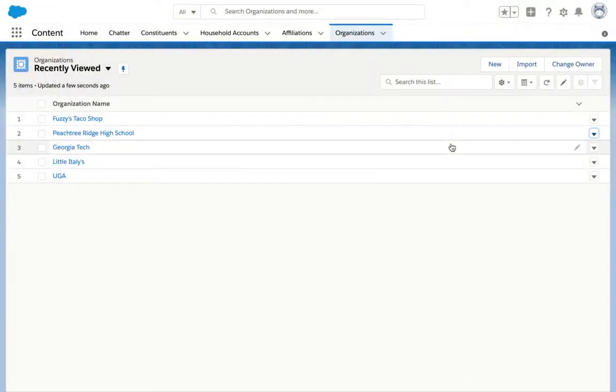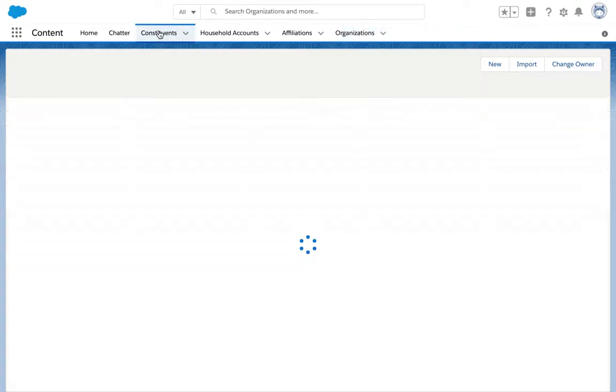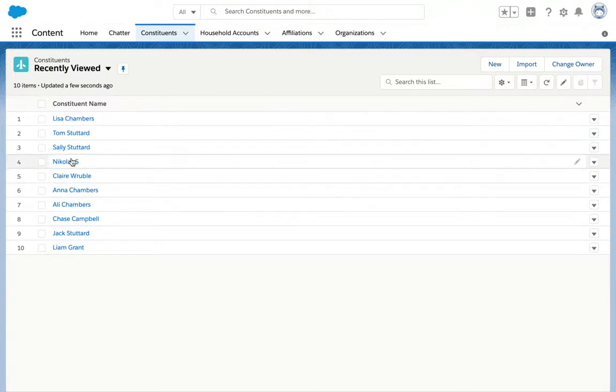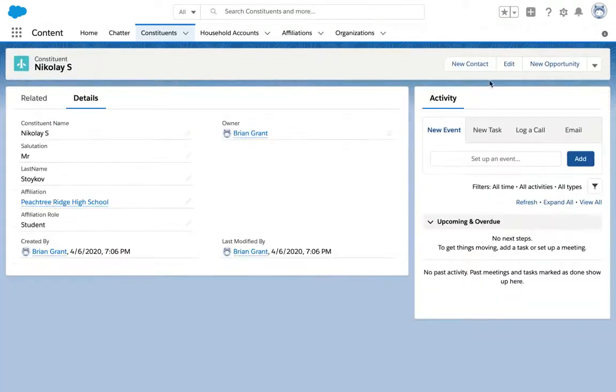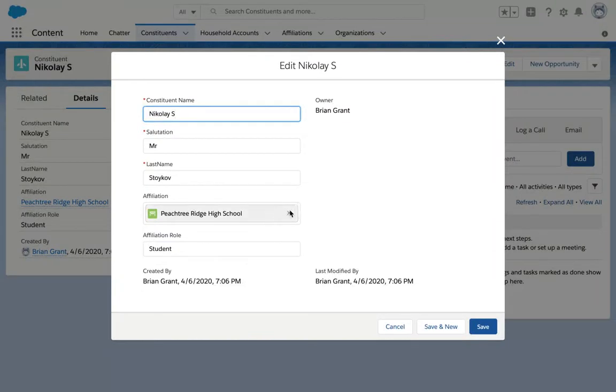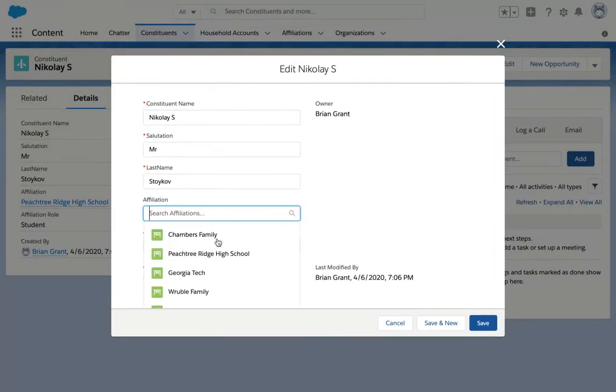Next, we wanted to be able to add or assign constituents to an organization. This is done by going to the Constituents tab and selecting a user to add to an organization. We can edit the user and assign it to an organization through an affiliation.